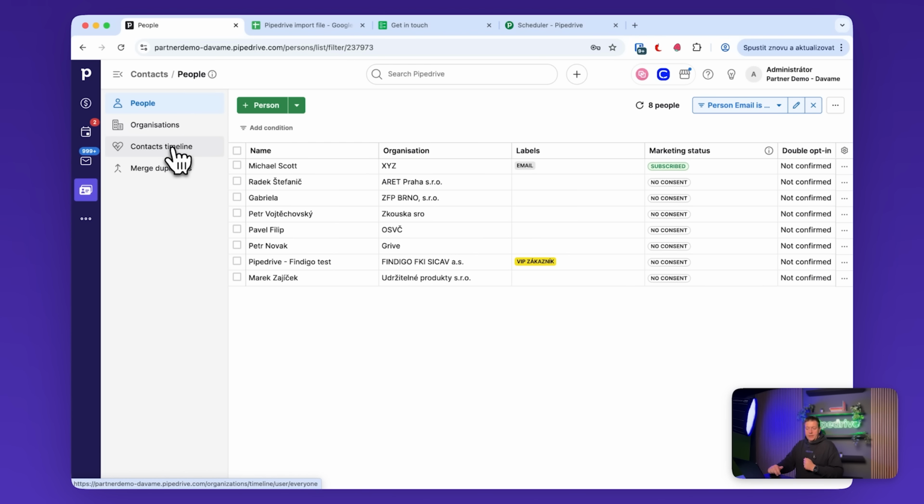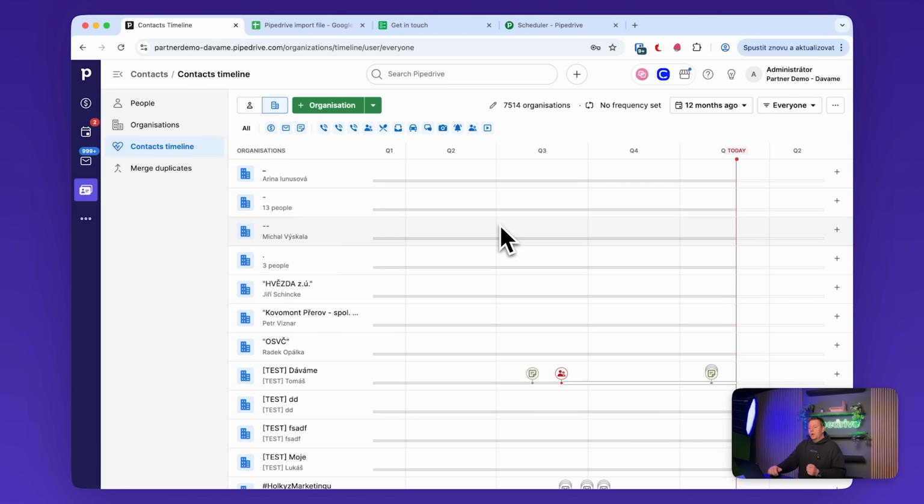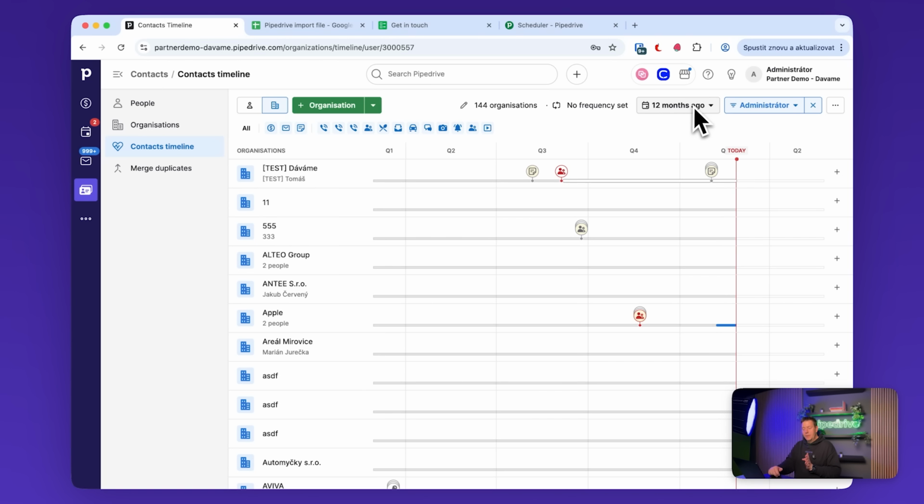With contact details, you have also one great feature, especially for account management. If you have key account managers and you want to just make sure that you really have a lot of touch points with your repeated customers, because it's much easier to get some value from current customers than acquire new ones, you can use contact timeline. Contact timeline just shows either organization or people and all the touch points up to 12 months ago.